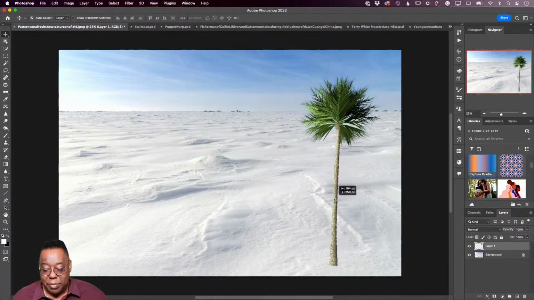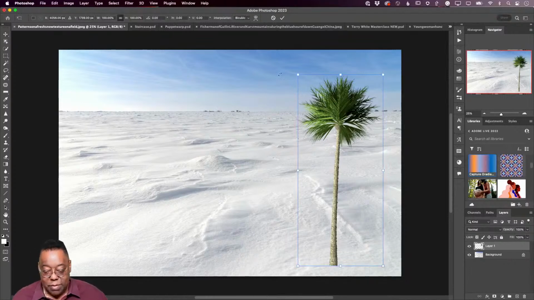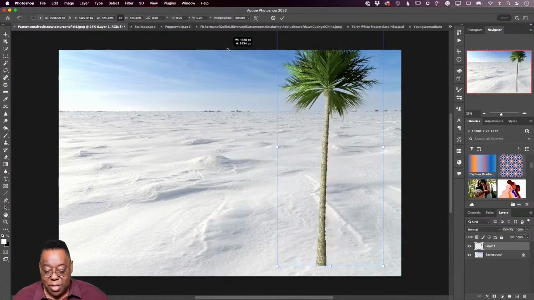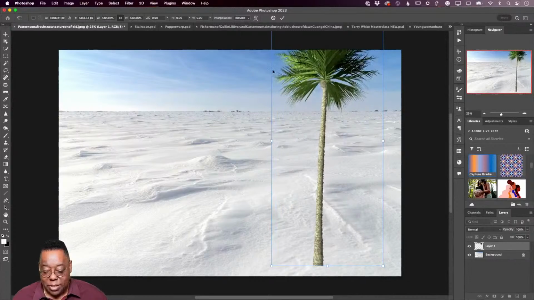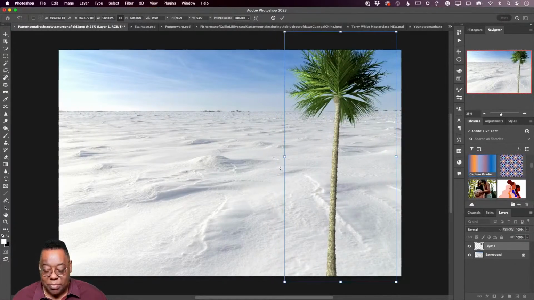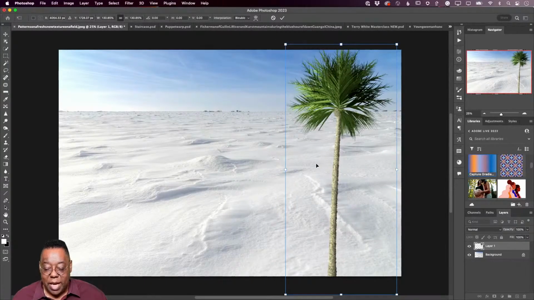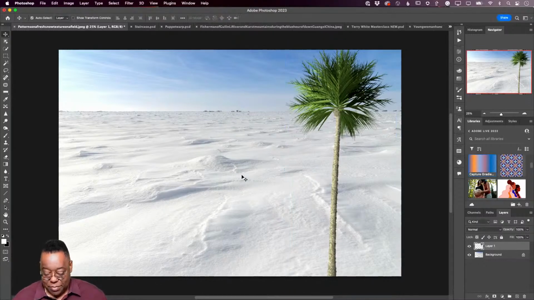Now keep in mind too that because it's on its own layer, we can free transform it. We can make it bigger or smaller. So if you wanted that super big tree in your scene, you can put that super big tree in your scene. And again, you might want to go back and adjust the lighting a little bit, maybe tone it down because it's a little brighter than the rest of this. But yeah, trees that actually look real on their own layer that you can do whatever you want with. So a palm tree in the middle of a snowfield. Who would have thunk it?